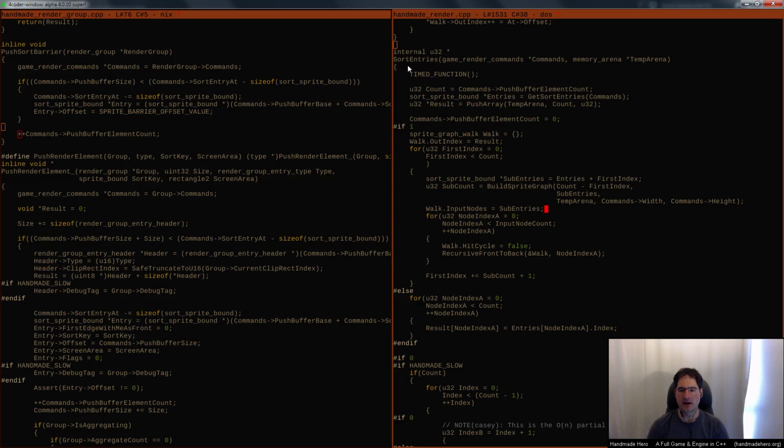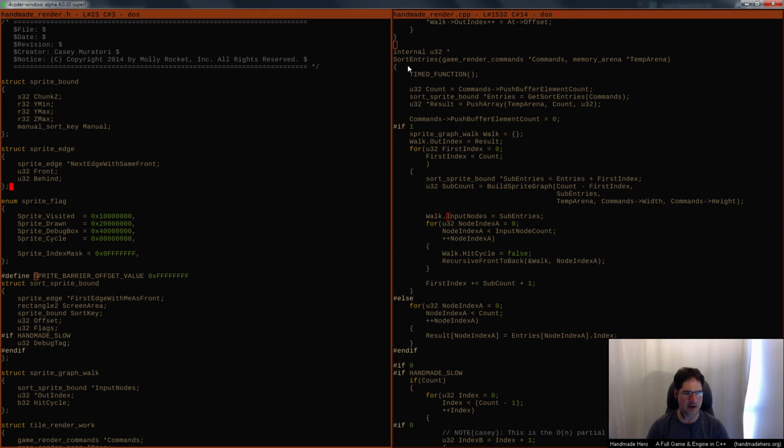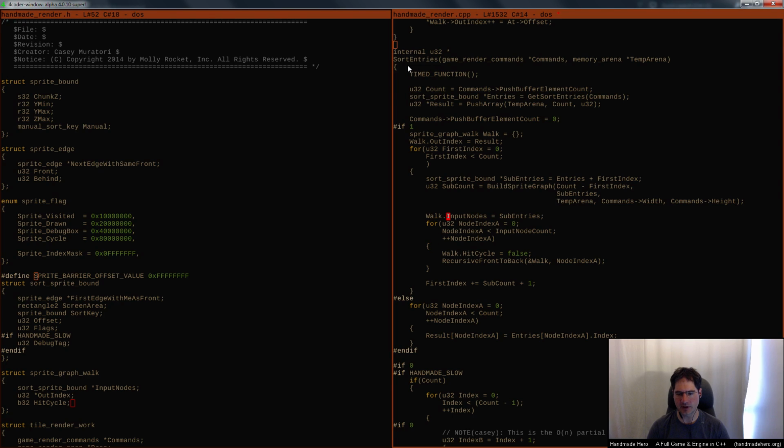So in here, we're going to start. We're going to say, okay, these are the input nodes that we have, and now, so that walk sprite graph walk, we got the input nodes, the output, and the hit cycle. We're going to restart the hit cycle part, and we're going to set the input nodes to the base array, but we're going to leave the out index there because that's a streaming pointer that wants to keep incrementing as we put stuff out. Every time we put one of those things out, we want to increment how many there are.